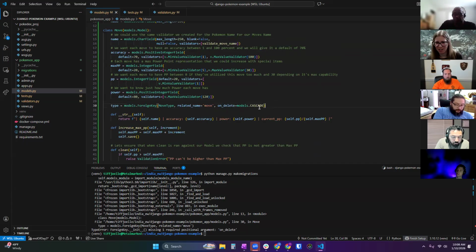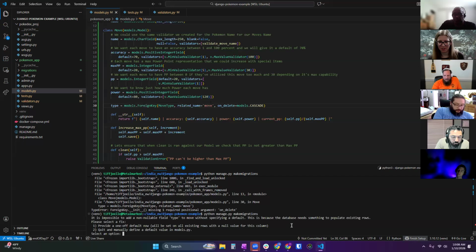Okay, so now that we have an on delete determined, we should be able to go ahead and migrate. All right, so now we get this interesting issue here. It says, impossible to add a non-nullable field type to move without specifying a default. Database needs something to populate, and so on. Basically this is saying that for move, I added a type, and I haven't said in here that it could be blank or null. So this has to have a value.